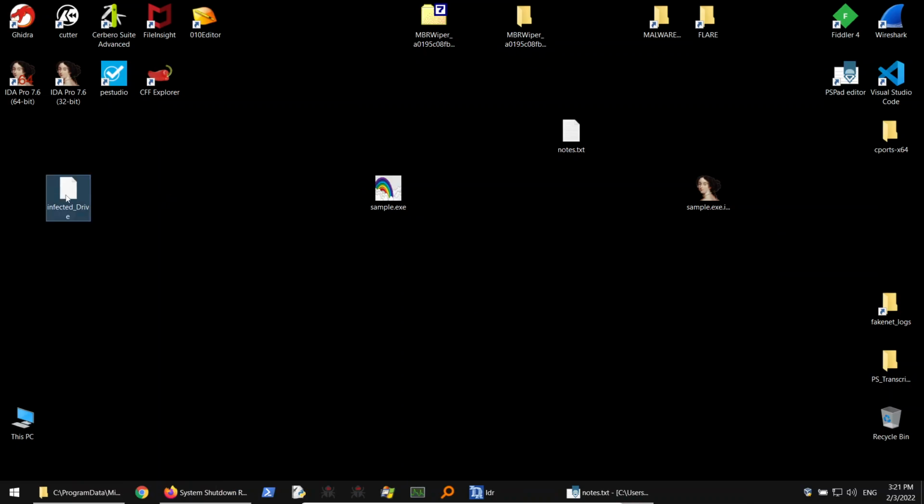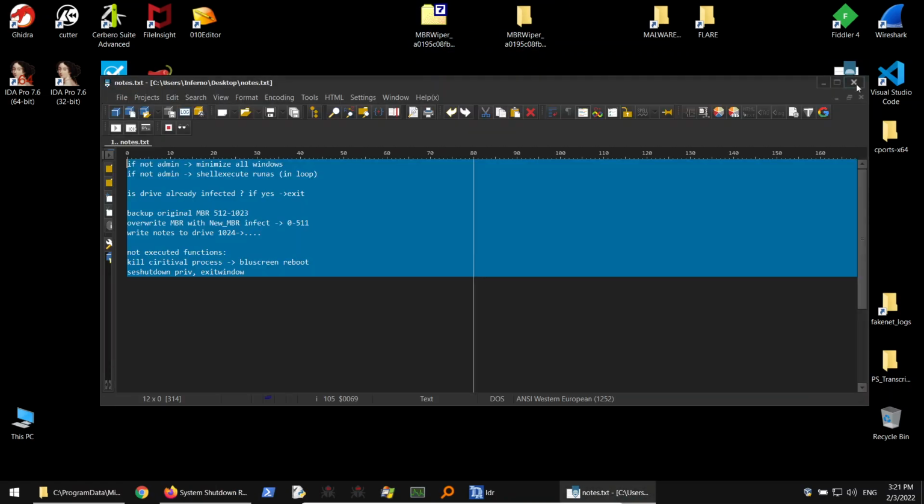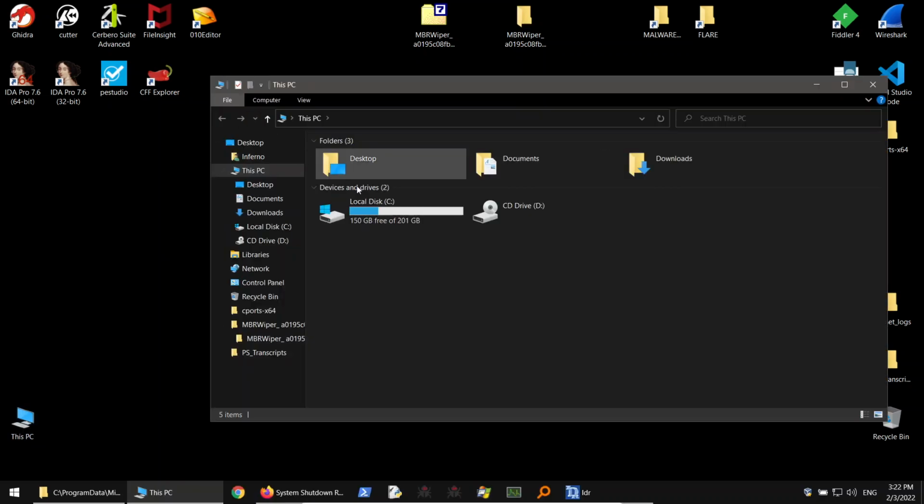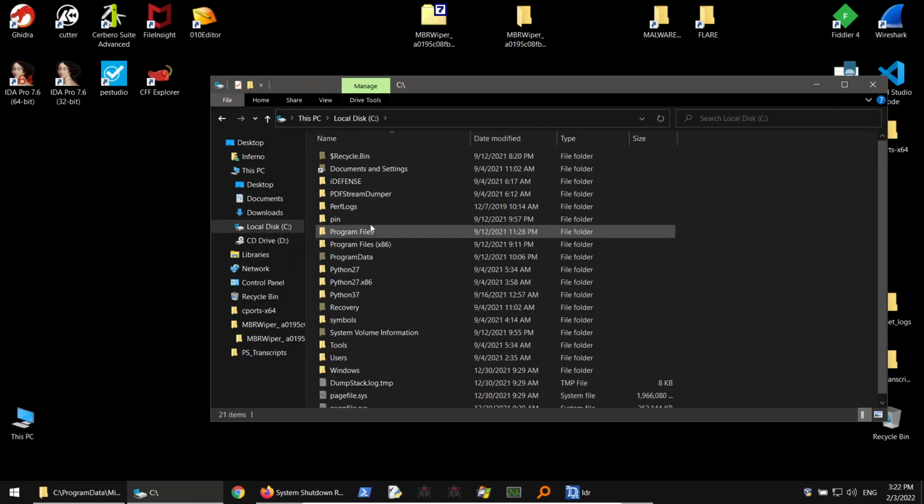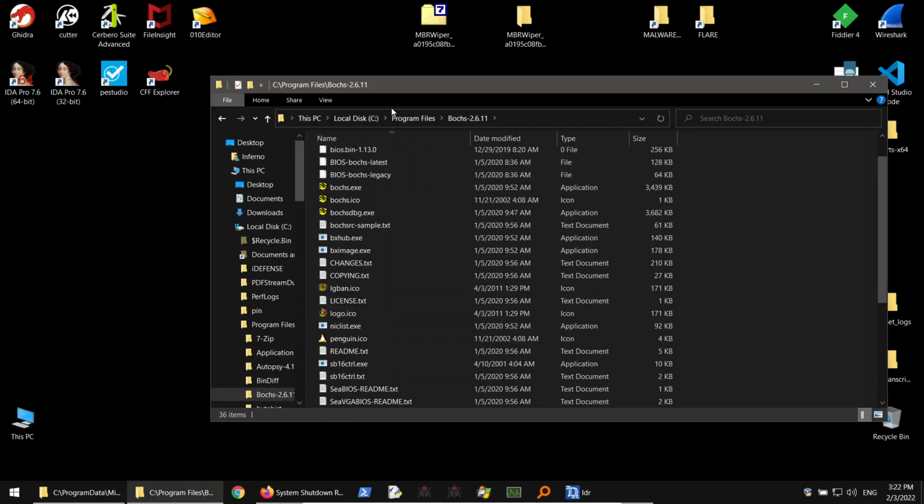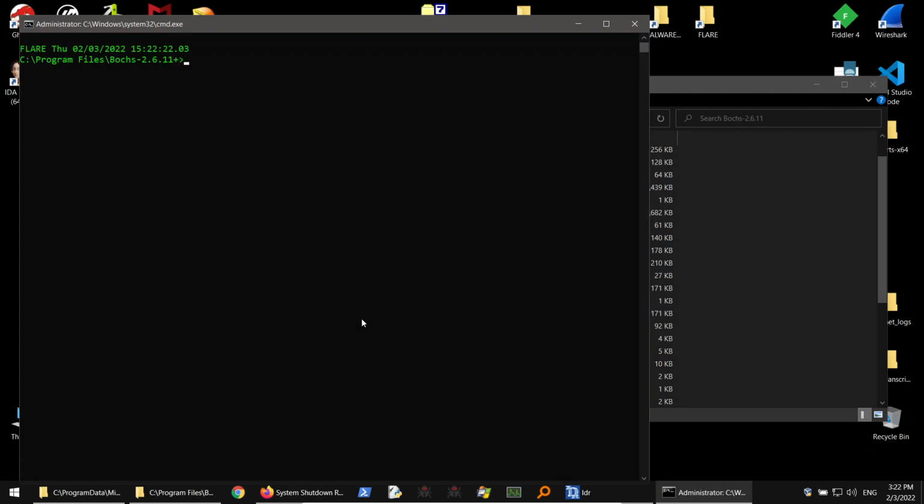So we have the infected drive here. We don't need the note anymore. And what we can do is basically, we will need the Bochs image. We will try to create a Bochs image with the infected master boot record. So you have to find the Bochs emulator. It should be installed in this location, and it's here. Yeah. So let's create a Bochs image. We will do it quite simply.